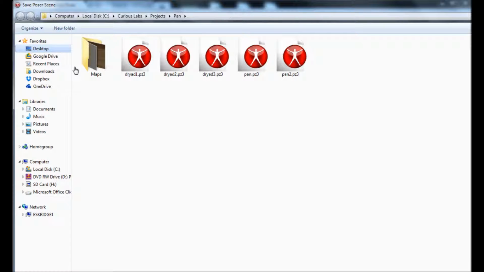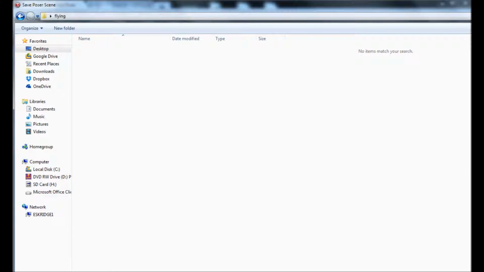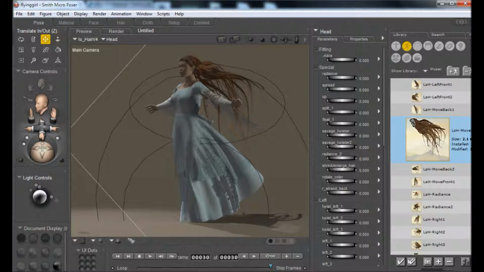So I'm going to save this off. Just Save As, and we'll save it to our folder on the desktop. We'll call it flying. And we can just give it whatever title we want. We'll just call this flying as well. How about flying girl? All right, and now we'll go back to Vue.